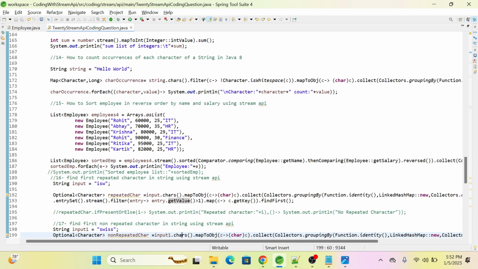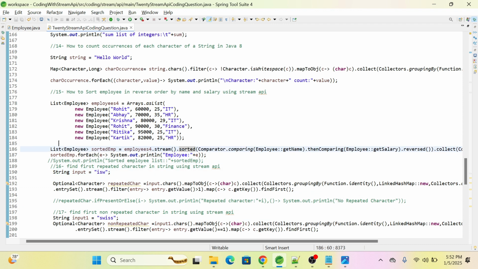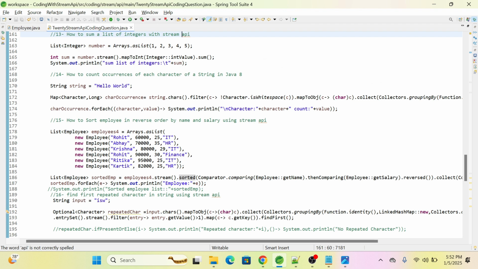Now we'll see the next question. 16th question: find the first repeated character in a string using the stream API.